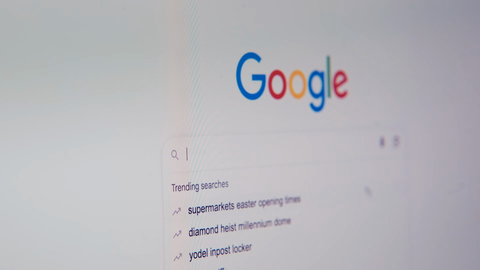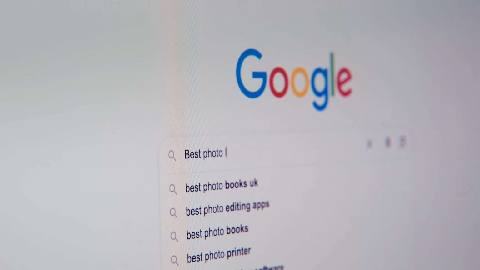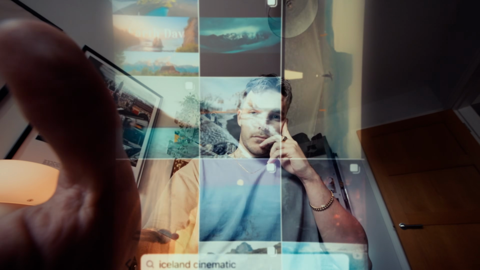At this stage, I also like to think about the locations and the subject I want to film. I usually start with a Google search of best photo locations in a certain country, have a look at what's on the internet as well as social media, and we kind of just want to get a feel for what we can expect.